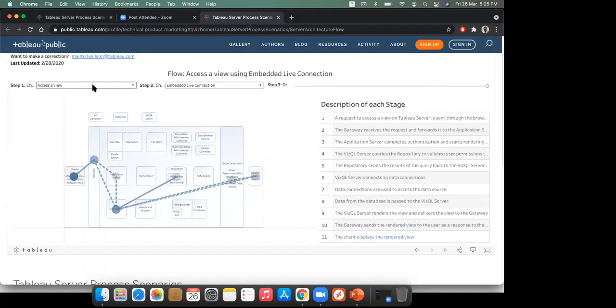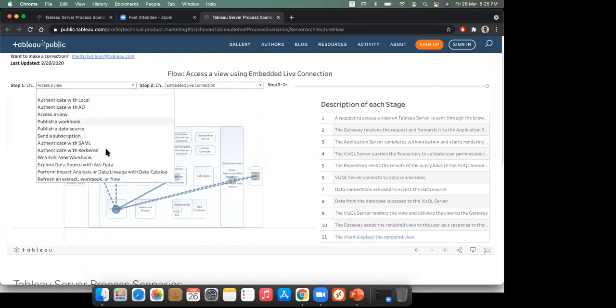In a similar way, there are so many architectural flows that you can select here in order to check. So let us look at one more. For authentication, maybe we'll do it with Active Directory.